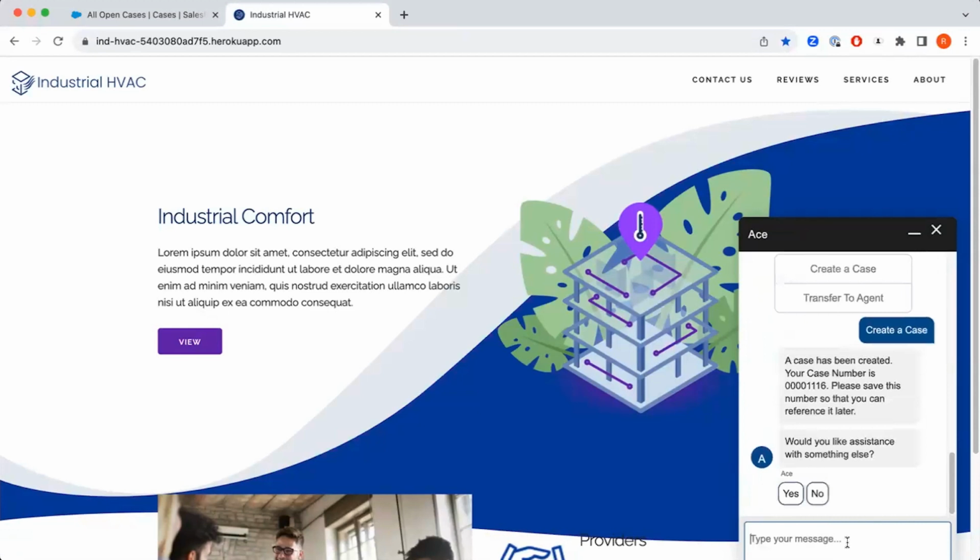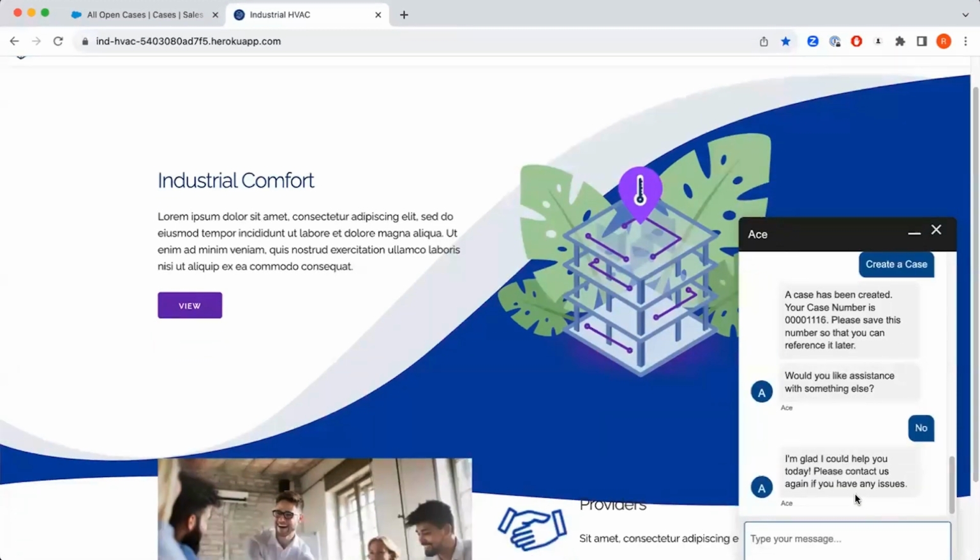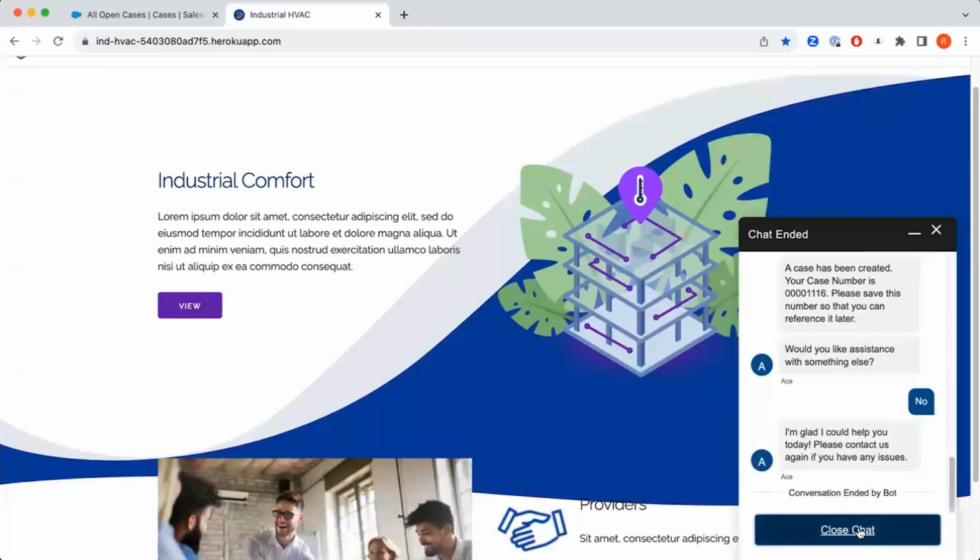The bot is then going to mention that our new case number has been created, and then it's going to ask if we need more assistance. If we did select yes, this would send us back to the initial question at the very beginning of the flow, and we could go through and see if there was another issue, we could respond to that. In this case, we'll just go ahead and select no. And we're going to go ahead and close this out.